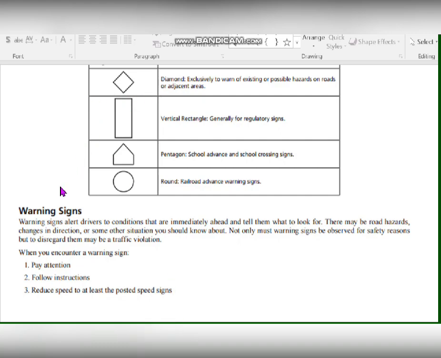Table 17, signs by shape. Shape, description. Diamond: exclusively to warn of existing or possible hazards on roads or adjacent areas. A vertical rectangle: generally for regulatory signs. Pentagon: school advance and school crossing signs. Round: railroad advance warning signs.